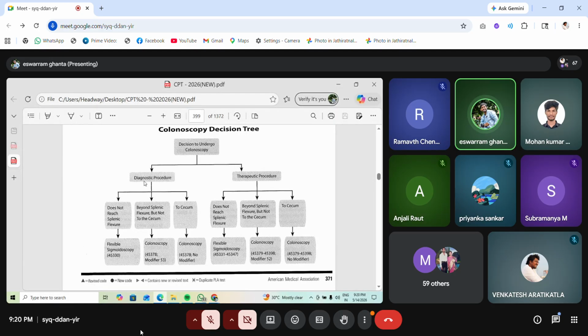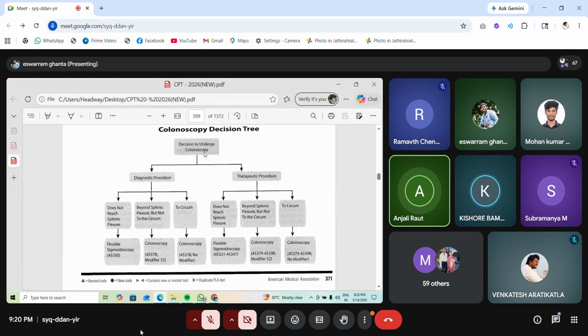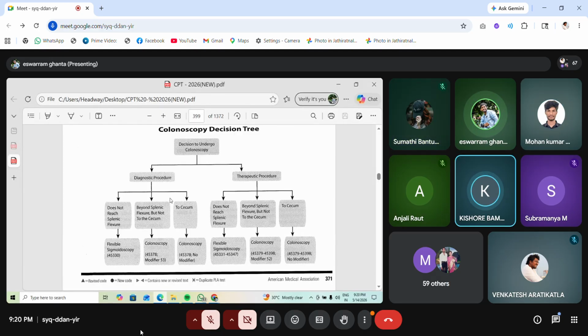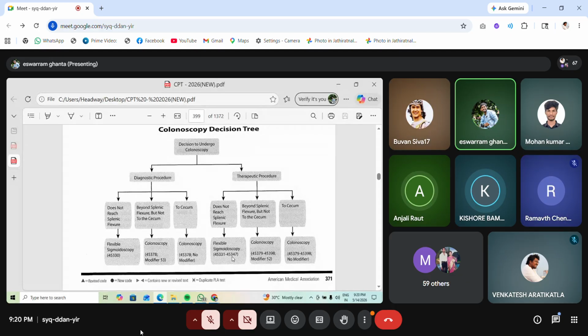Like, the physician went to the hospital and the physician had done the therapeutic procedure, and the scope does not reach the splenic flexure. Does not reach the splenic flexure. Then what is it, 45331 and 45334? 45331. Like that you need to code.